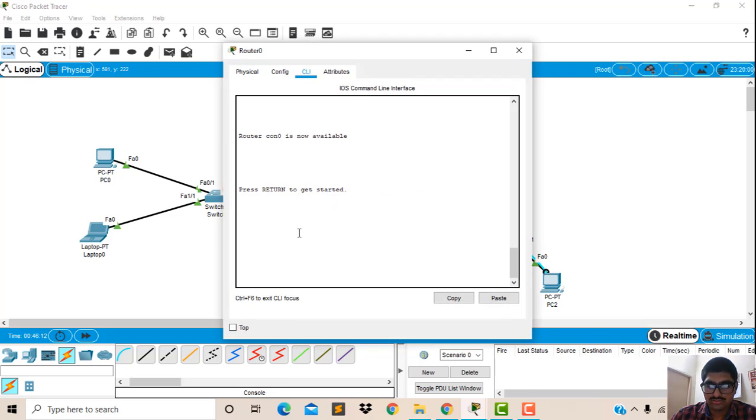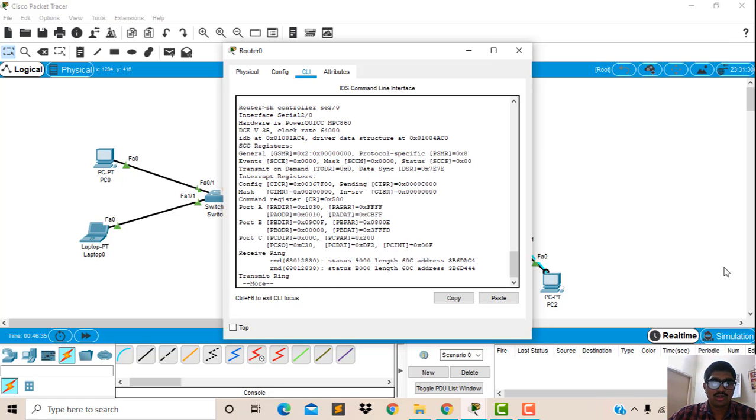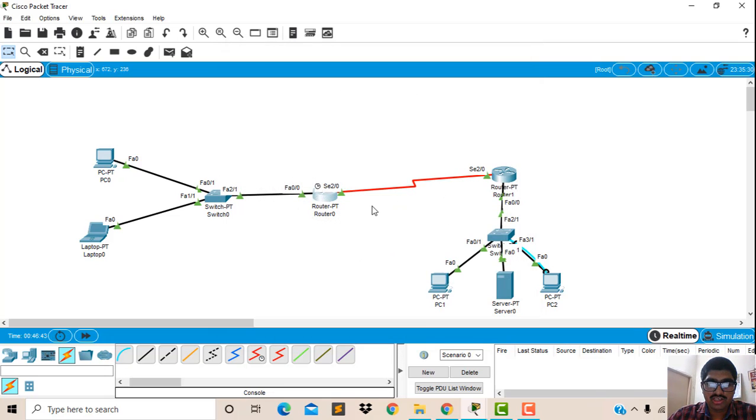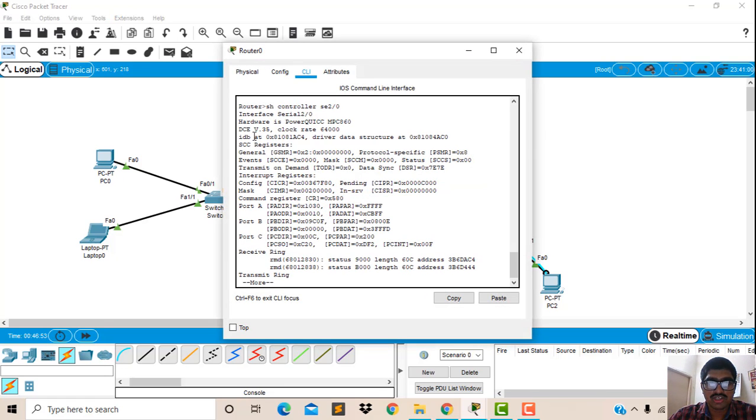The command is sh controller, serial 2, and when we see that it is the DCE cable, it says DCE V.35, the clock rate is 64000. When we further assign the cable as DTE and enter the sh controller in the same way, it will show us DTE instead of DCE.